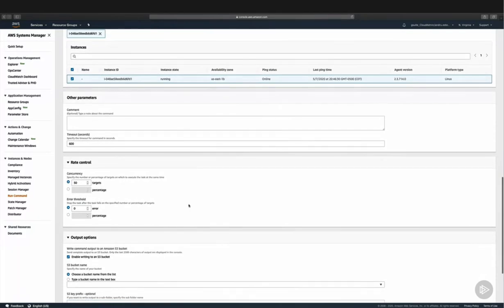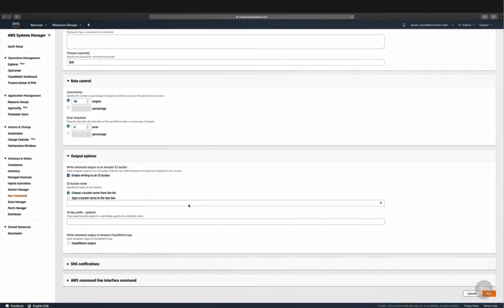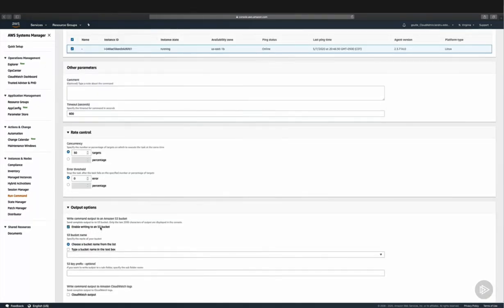I can set a rate control. So I can specify either a static target or a percentage for both concurrency and error thresholds. And then we configure our output actions so we can write these to S3 for logging and tracking purposes. So that way we can view it later. Now I'm going to skip this step, but it's important to know that you can actually do this.